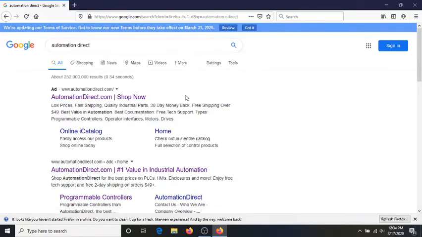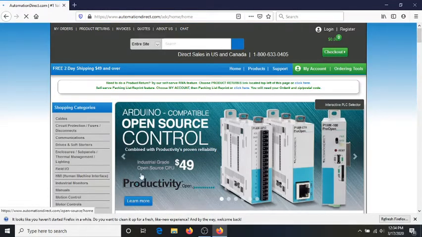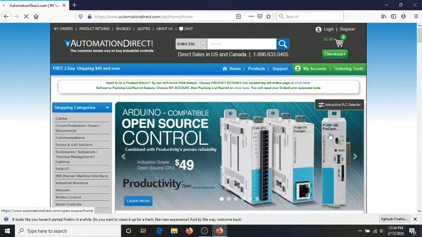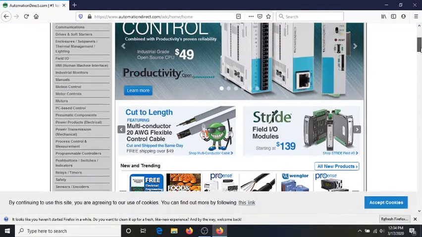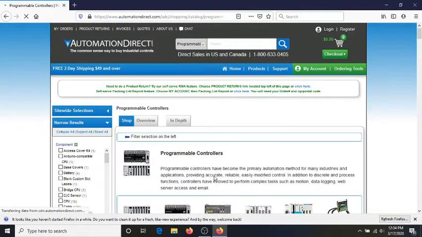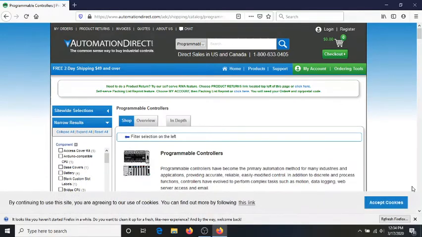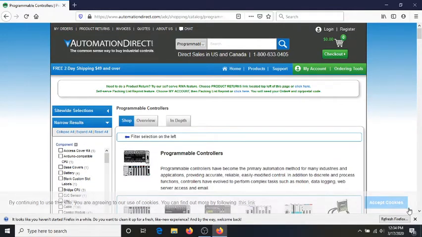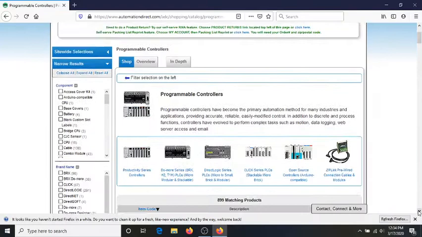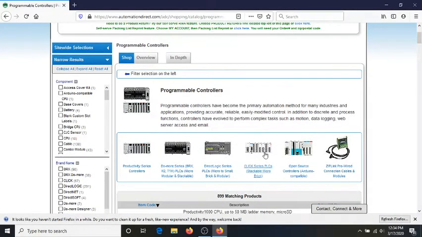So I went to Google, Automation Direct. The first one's an ad. You want the second one. And we're looking for the Click PLC in the free software. So if you go down to Programmable Controllers, and you click on Click, it should be this one.